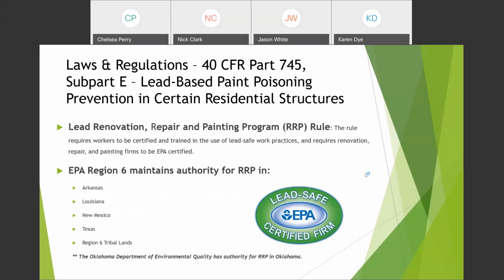Under the law and regulations, the lead renovation, repair, and painting program rules require certified and trained renovators to use lead safe work practices, and require renovation and repair firms to be certified. Common renovation activities can create hazardous dust and chips. Disturbing lead-based paint can be harmful to young adults and children.